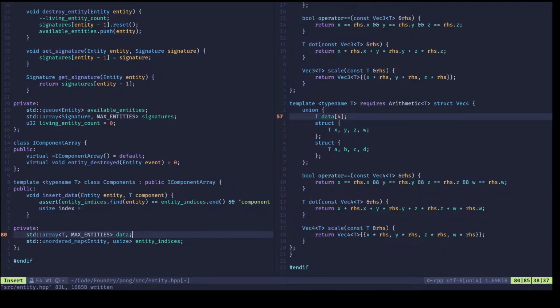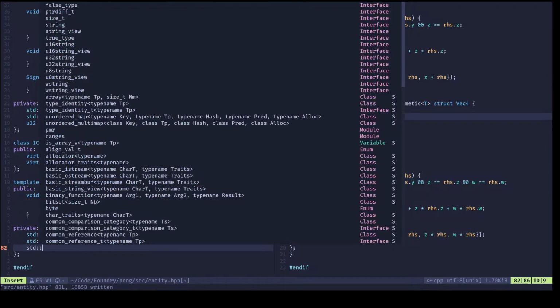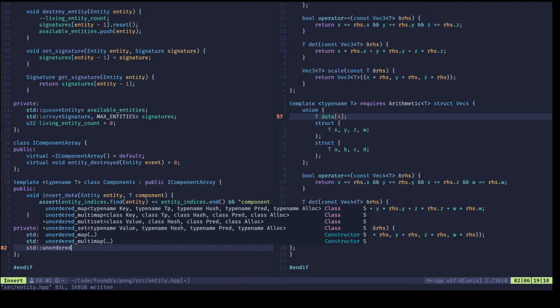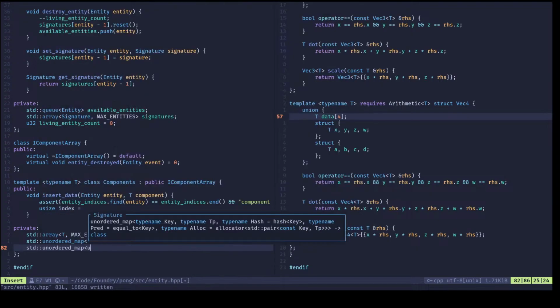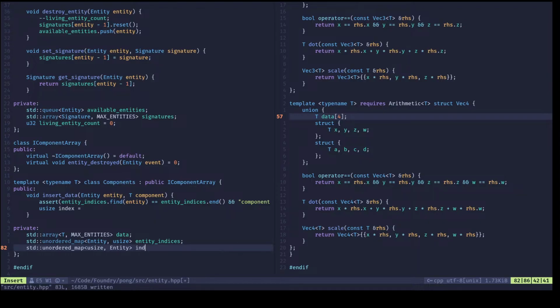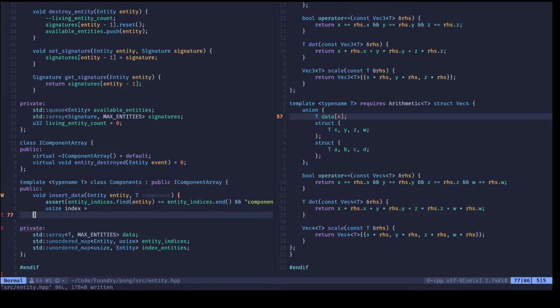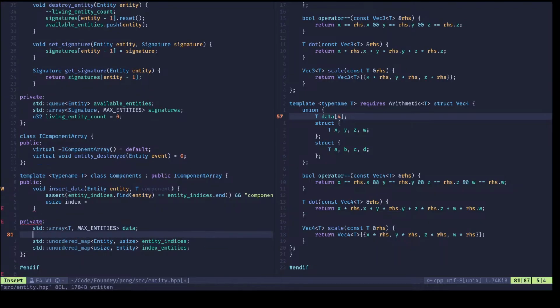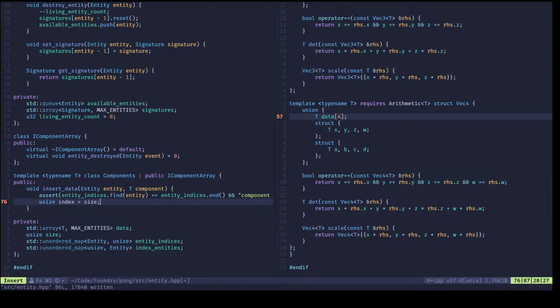And let's call this data. Okay, we've got entities mapped to indices, and we'll also have to map the indices to the entities. So index entities. There we go. Okay, so here, oh, and we want the size as well. So let's just size. Okay.